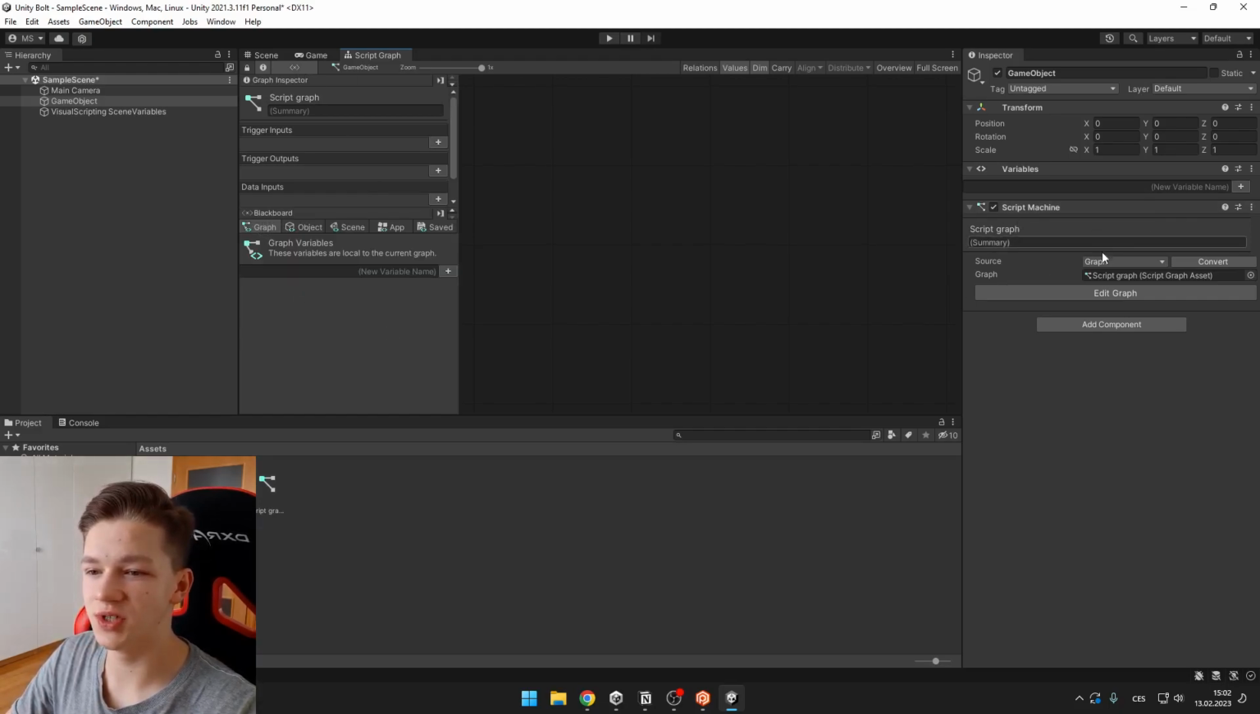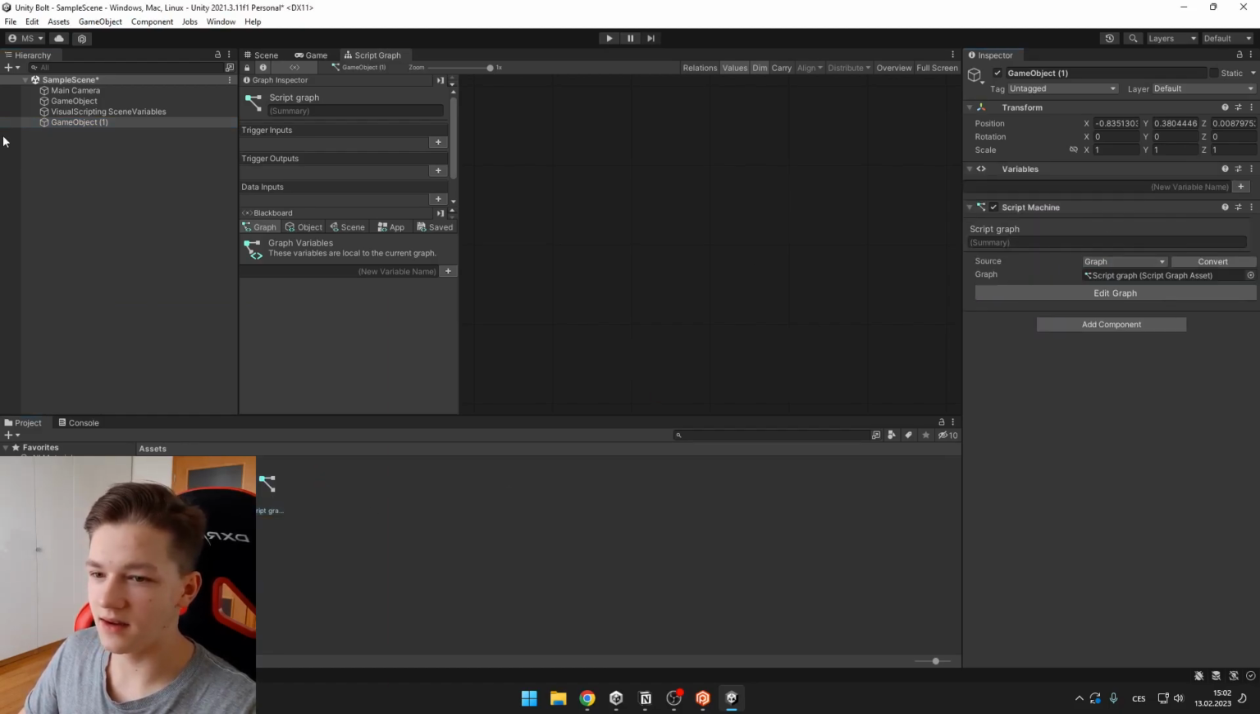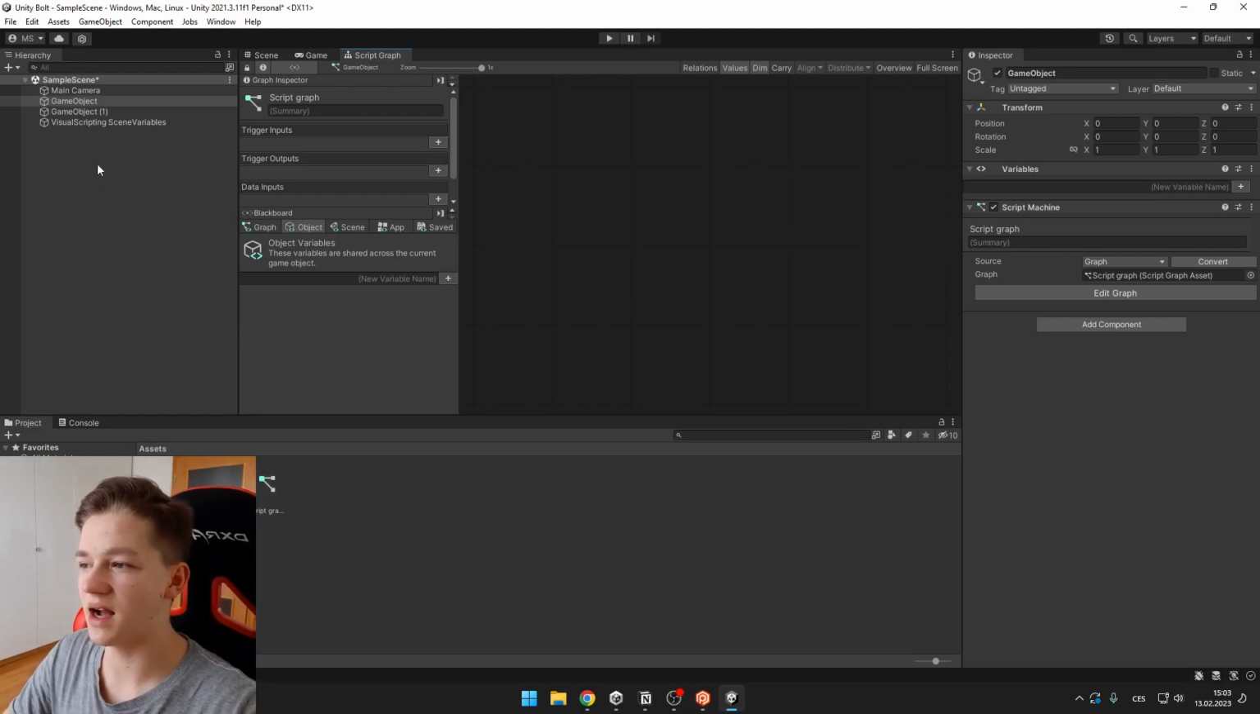Those are connected to the current graph that we are now editing. So if I would create a new object, add the same graph to it, then those variables would be different in each of those two graphs. Then we have object variables, which you can find here, or you can find them on the object itself. And those variables are connected to the current object that we have the script graph now on. So here you would put, for example, some variables that you need to be able to quickly access, but don't need them in any of those other script graphs in your scene.